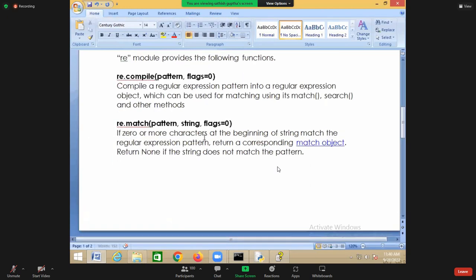Zero or more characters at the beginning of the string match a regular expression pattern. If it matches the regular expression pattern, which object will it return? A match object. If it doesn't match, what does it return? None.